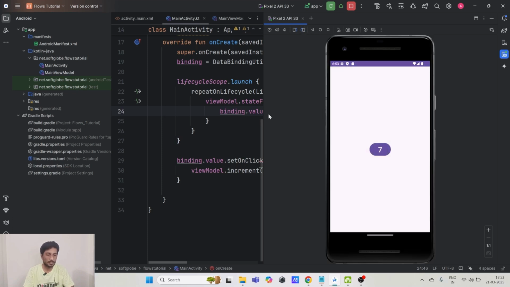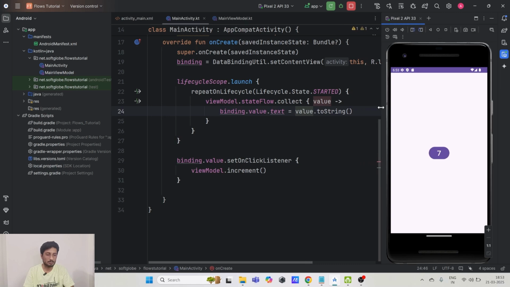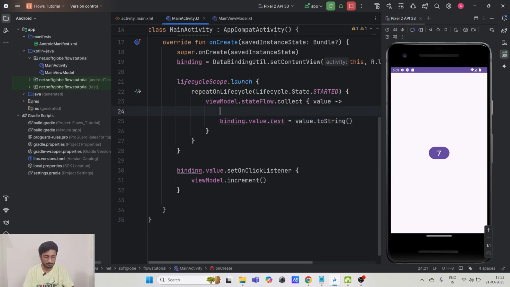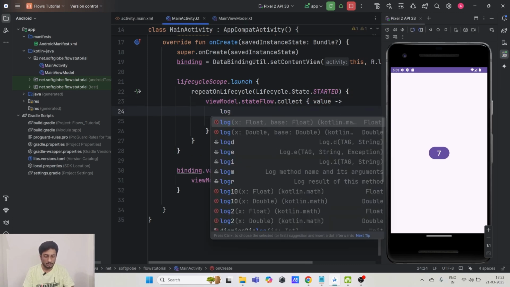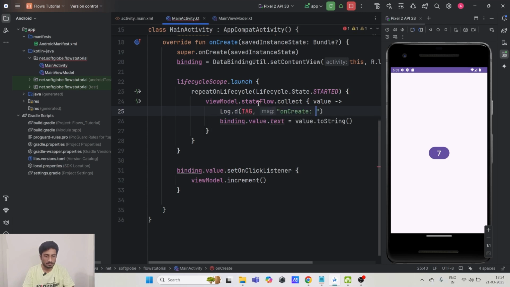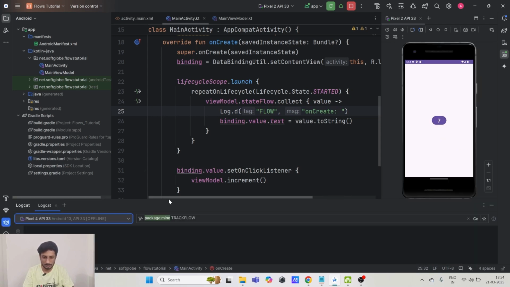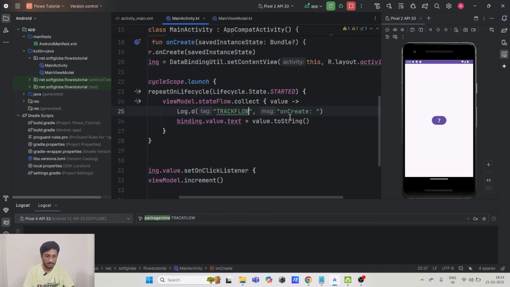In order to understand this one, I'll put one log statement here, Log.d, put the same message, flow. What was that log message? Track flow. Yes, track flow. And here I'll just write state flow triggered. Okay, now we'll check both the device and the logcat.